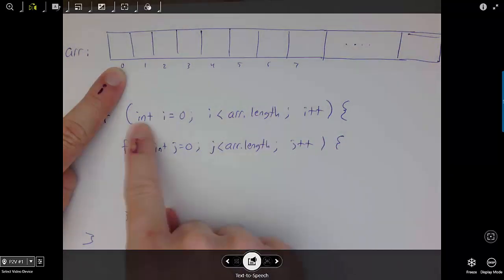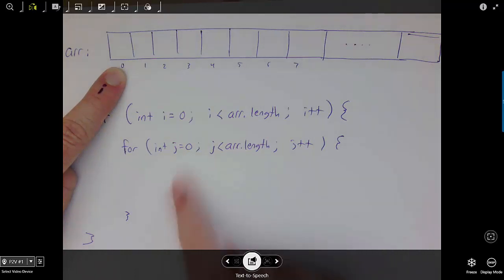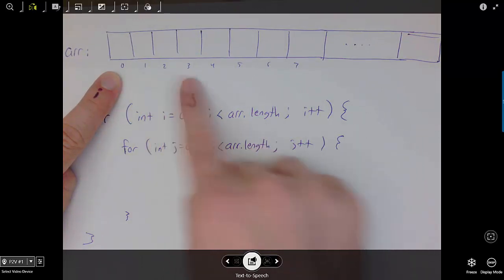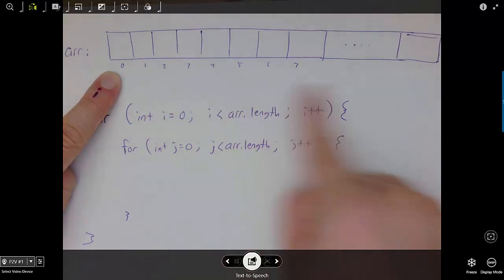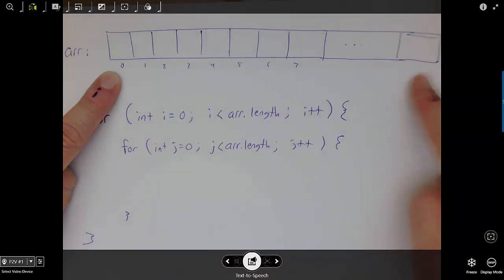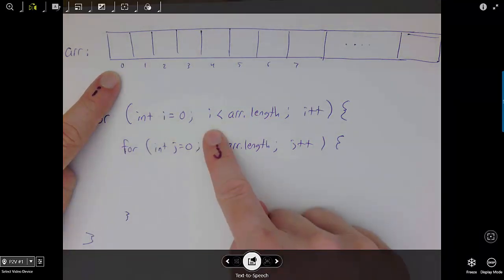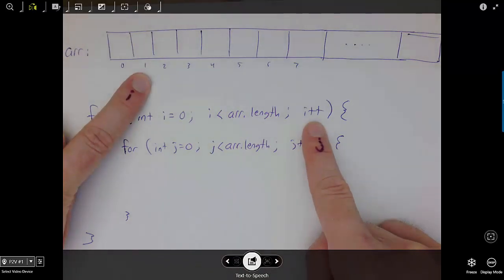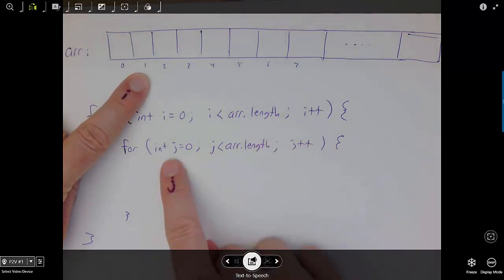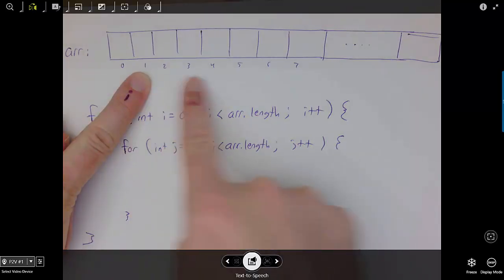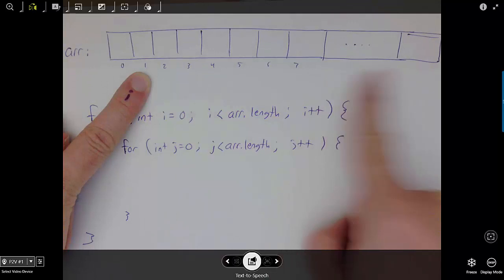But as i stays at 0, we're going to execute this entire j loop. So as i is 0, we look at 0, 0, and then j iterates to 1, 2, 3, 4, 5, 6, all the way to the end of the list. And then once j is at the end of the list, the inner loop is done. And so now we go to the second loop of the outer loop. So we hit the i++, now i is 1, and j reinitializes to 0. And then j starts at 0 and loops through all of the positions while i remains at 1.